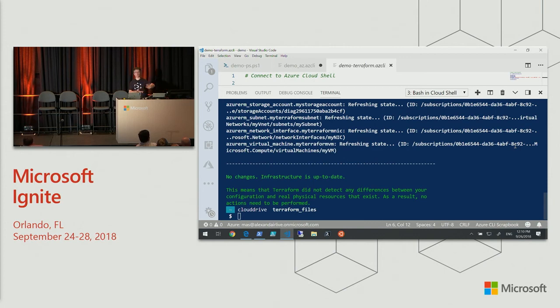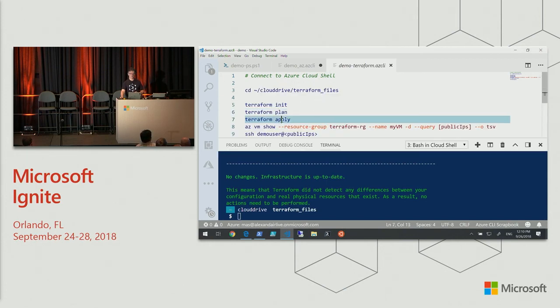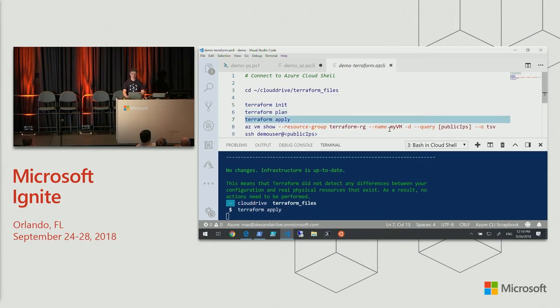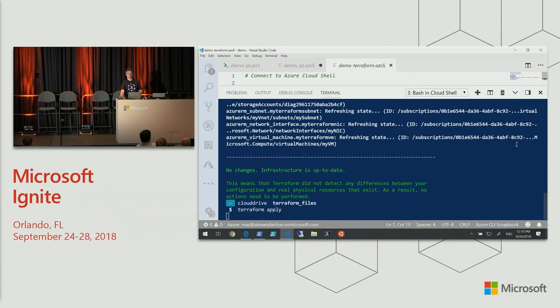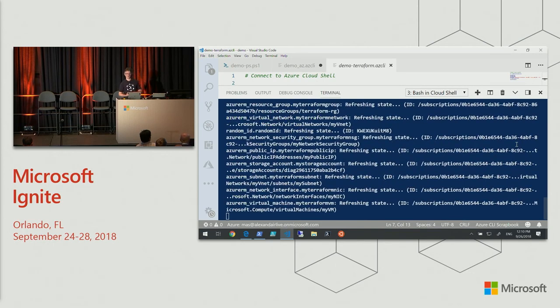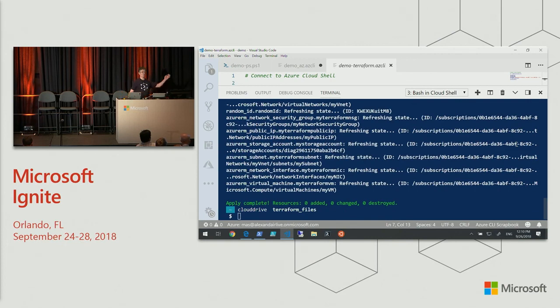If there is a change, then the change will be applied. But all those things that are already there will stay where they are, in the state they had before you actually run it. So in this case, if I run Terraform apply, it will try to apply, see that everything is okay, and nothing will change. You will get this message: apply complete, no resources added, changed, or destroyed.